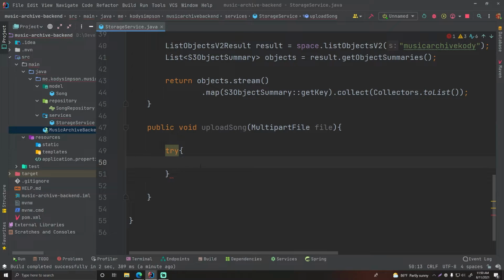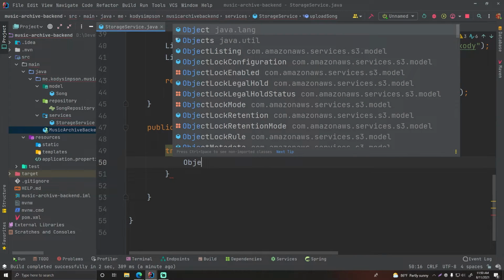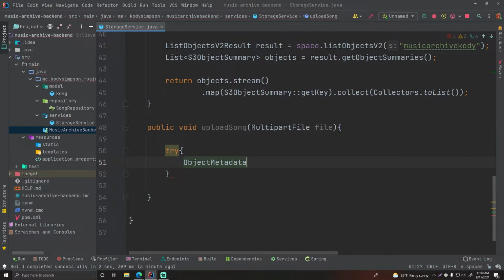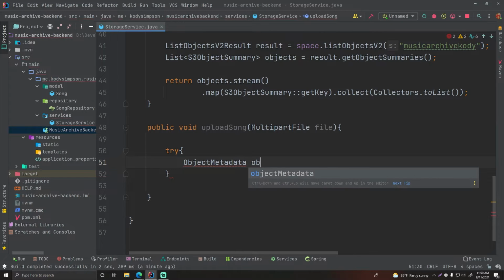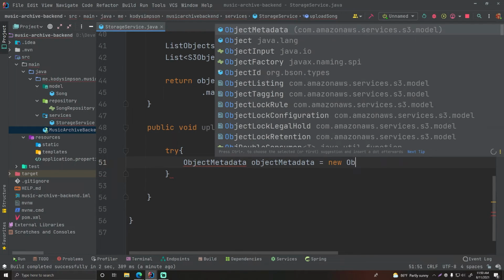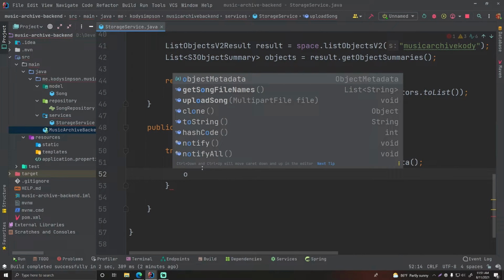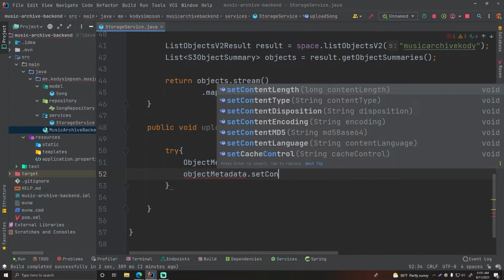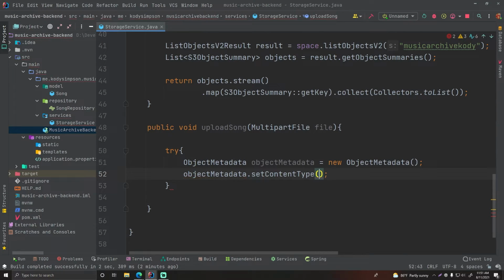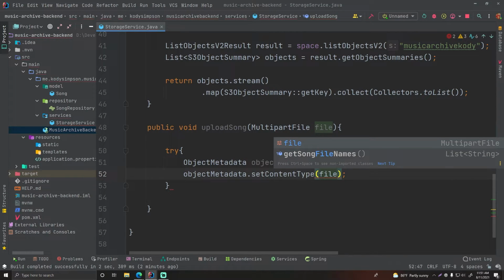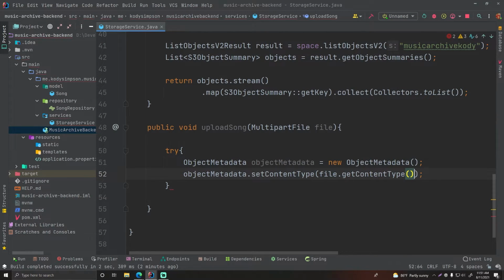So what we're going to do is create a new ObjectMetadata, objectMetadata equals new ObjectMetadata. This will allow us to set some basic information about the object that we're about to upload to our space here. So objectMetadata.setContentType. Cool. In this case, it's going to be an MPEG file type, I think. MPEG content type, I mean.